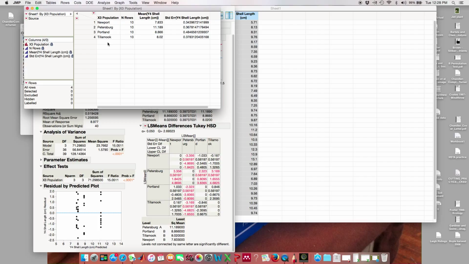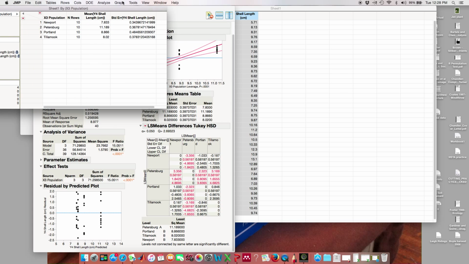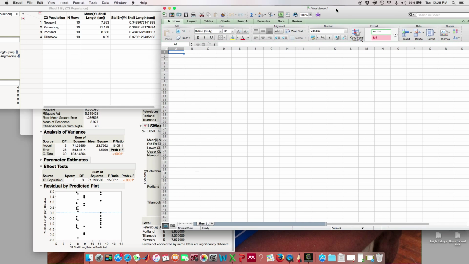So this has each one of our 4 populations, the number of rows, which we're not super interested in, the mean of each population, and the standard error. Now, in order to graph that, we want to open an Excel file. So I'm opening a clean Excel workbook. And what we want to do, on one row, we want to type in all 4 population names, or all 4 groups. So we have Newport, we have Petersburg, we have Portland with a D, and we have Tillamook.